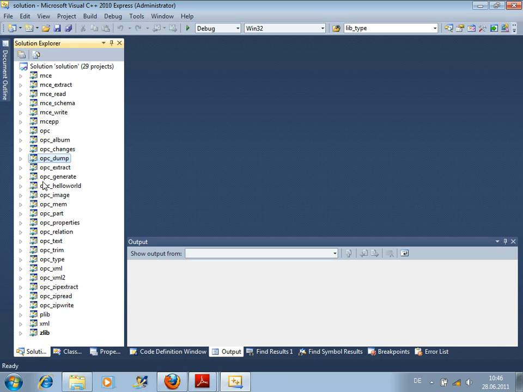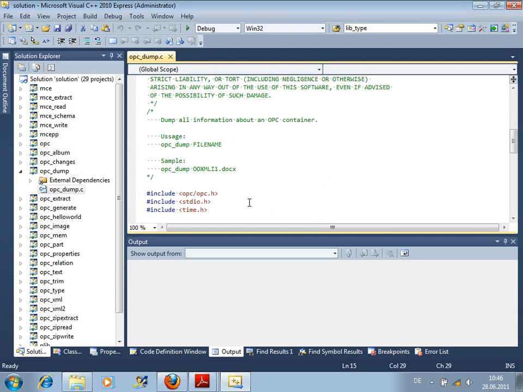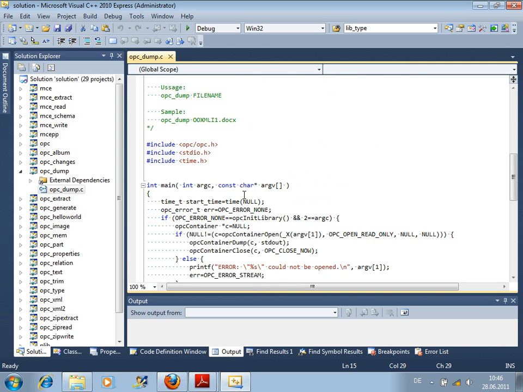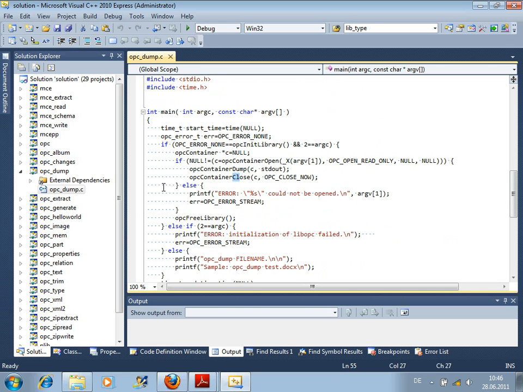And for example, you can have a look at the OPC dump code, and you see it's a very, very tiny program which sets up libOPC. It's in a library, opens the container, dumps the container, all the information about it, and saves it.